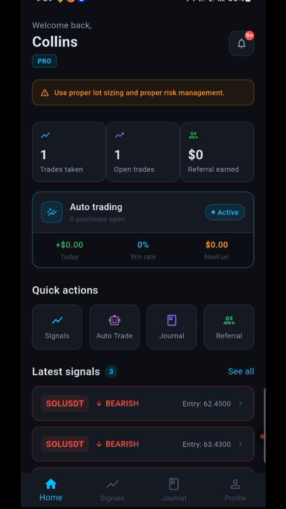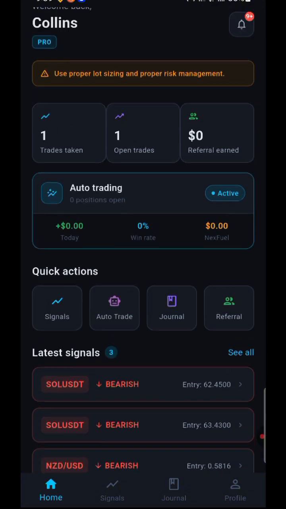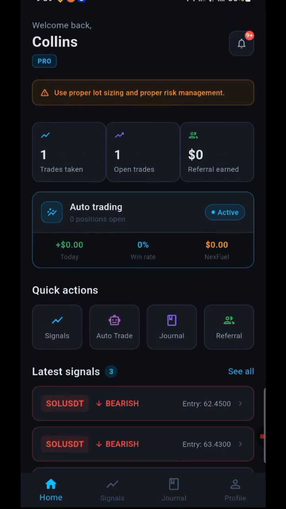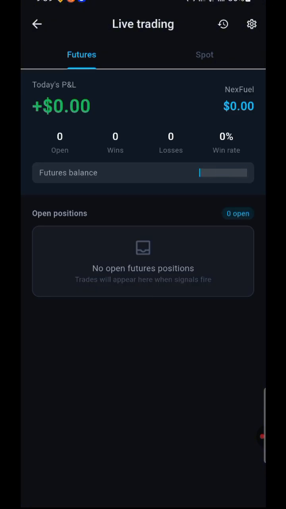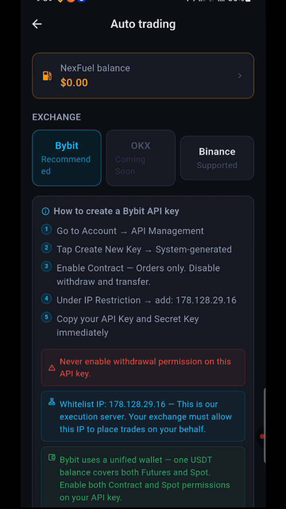Unless you are trading manually, that is when you use just the signals. You get the signals, then you go to any other broker to trade manually. But if you want to auto trade on the platform, you have to connect to the capital.com exchange for Forex. Then for crypto, you have to use Binance or Bybit. So that is that.